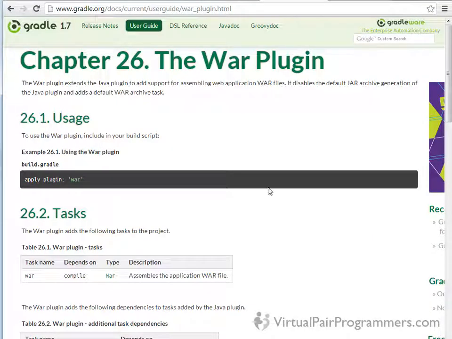But again, you can use the reference manual to work out if it's possible to configure the plugin. I've gone back here to the user guide. I'm not on the DSL reference anymore. Here's the user guide.